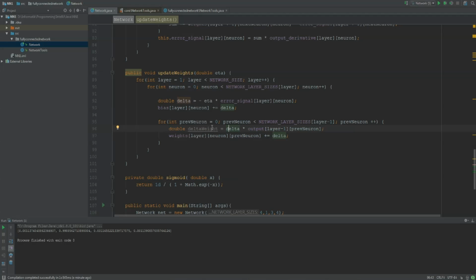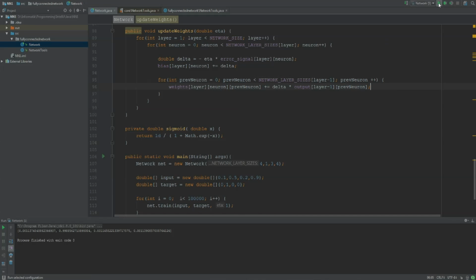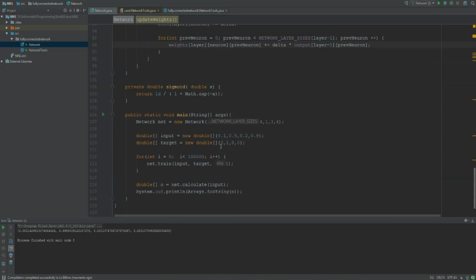It's just a little improvement, and this variable is never really used, just added to the weights array. We could just do this directly, so we can add this directly, remove this one, and if I run this again, there shouldn't be any difference, I think. And yeah, it still works.